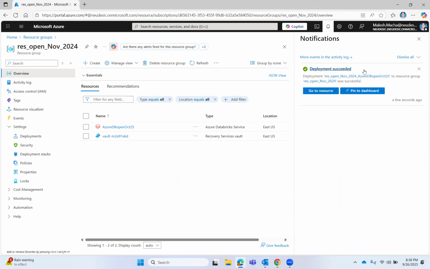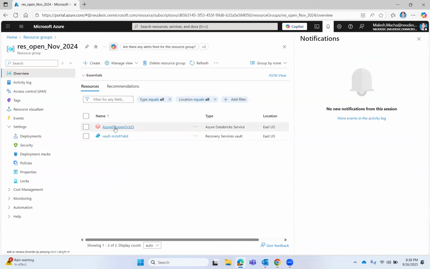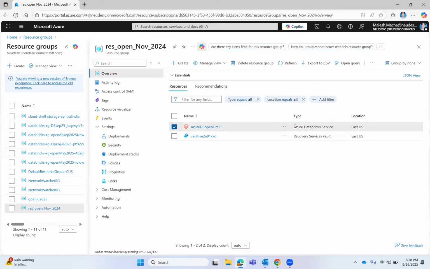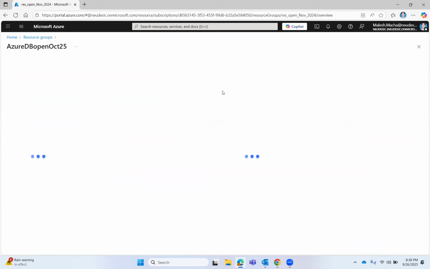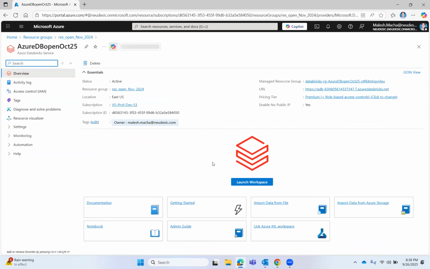Okay. So now our Azure Databricks workspace is created. See, deployment is succeeded. Now we are able to work with it. So Azure Databricks service is created here in the Azure portal. Just click on this. Once you click on this, it will ask you to launch workspace. So once you click on launch workspace, you can see the same UI as here.